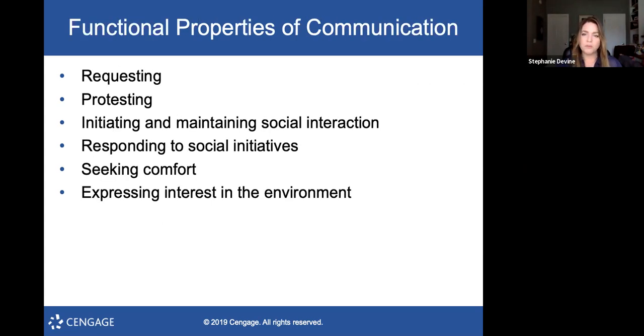Then we have the functional properties of communication. There's requesting, which is a type of mand, and that's maintained by positive reinforcement because it satisfies a need. You make a request, you obtain whatever that request was based on. Protesting is another type of mand, but this one's maintained by negative reinforcement. So you say no, and then you don't get the thing, right? That's the negative. It reinforces the behavior by removing something.